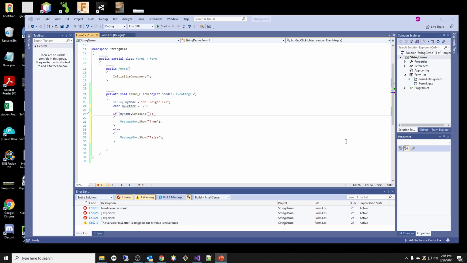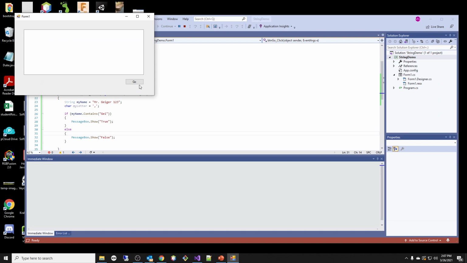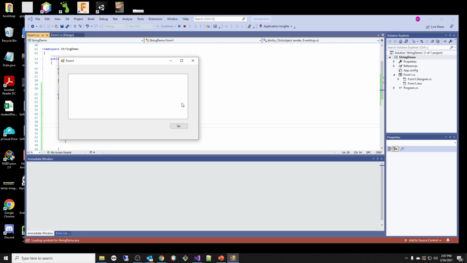Okay, so we can look to see if, for instance, Mr. Geiger 123 contains the letters GEI. So if it contains those three letters in that order, we're going to pop up true. Otherwise, our message box is going to show false. True, those letters are there. And if I do GEG, which is not there, I get false. It wasn't found.